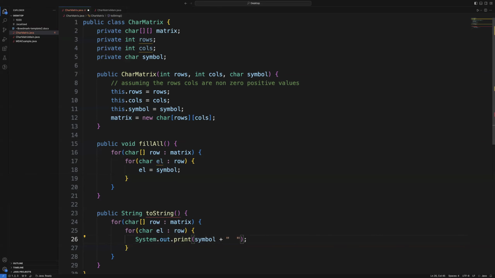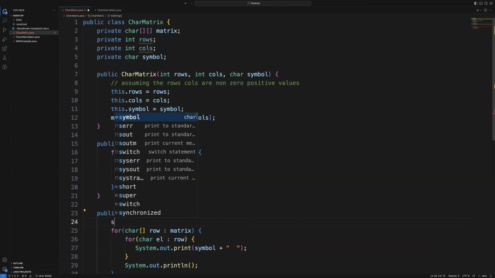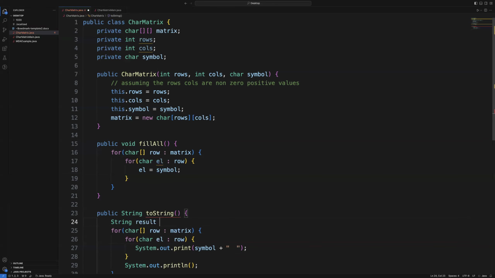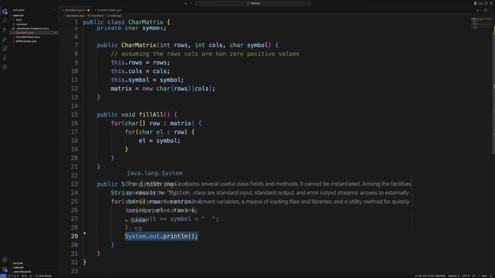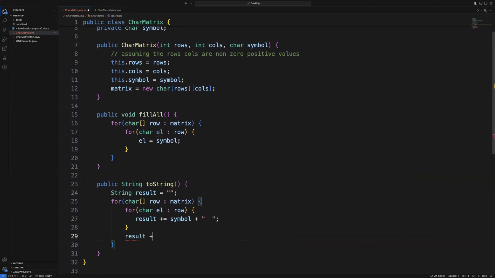And we'll put like 2 spaces, doesn't really matter. And then we can put our print line. Oh, they're not prints. This is a toString. We can say string result starts off as empty. Instead of printing it, we can just say result plus equals, and then result plus equals a new line character at the end of every row, and then we can return result here.